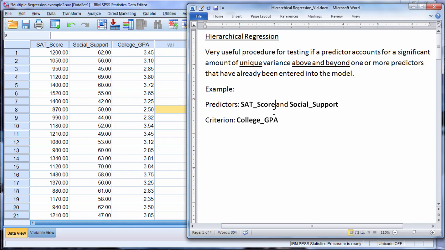So let's go ahead and get started with this example. And I think as we move through this example, you'll start to get a better idea of how this procedure works, and really how it could be useful for many research applications.